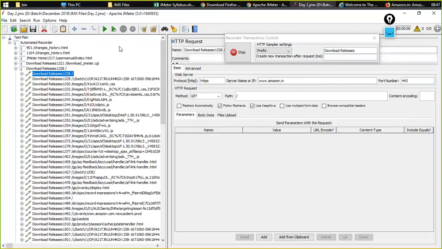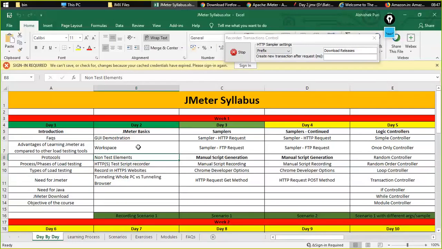Now just a minute. So we are done with these things. Tomorrow we will be starting with the samplers. We are already done with the HTTP request sampler, but we have not covered it in detail, so we will be covering this in detail tomorrow. And in the next lecture, we will be discussing the FTP request as well.